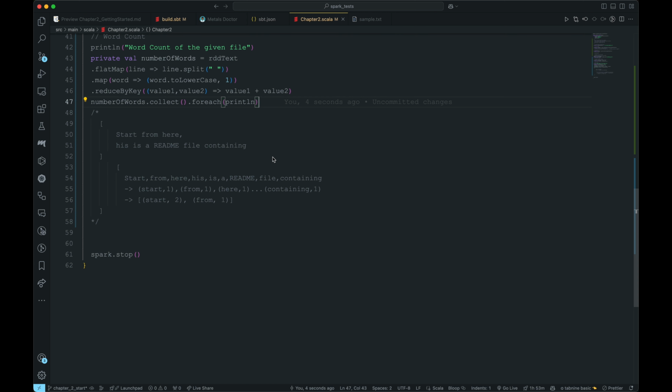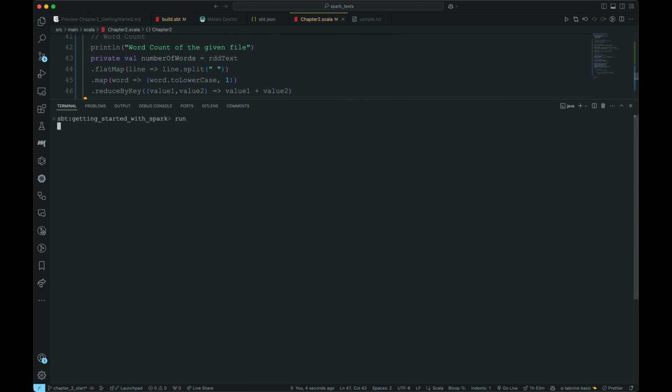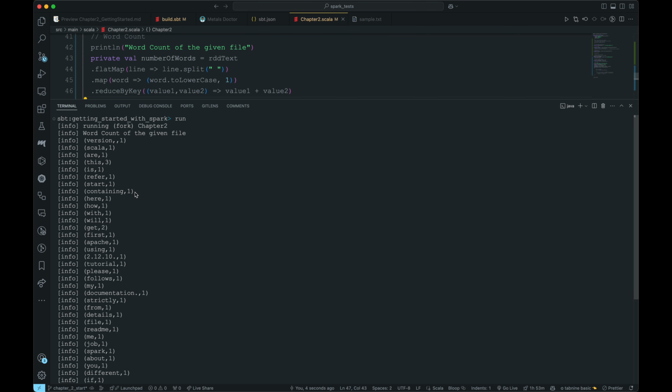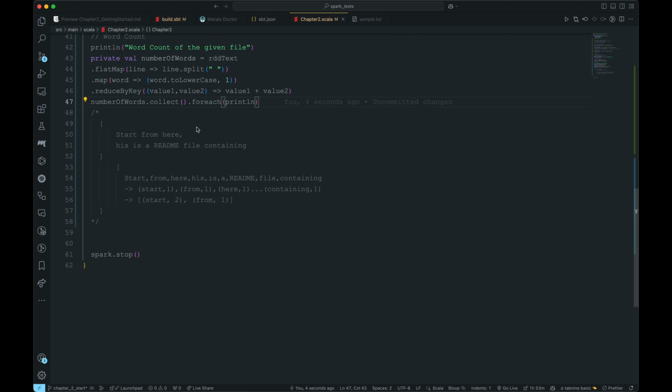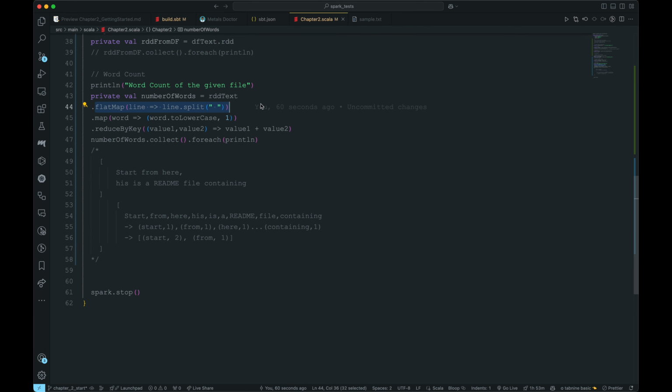So I've just turned on Java 8, and now since we are here, let me just run this file. So you can see that this is the output of the entire word count file that we had. This is one of the ways to count the words. I hope you got it. This is a very basic operation, but you should be clear what each line is doing.